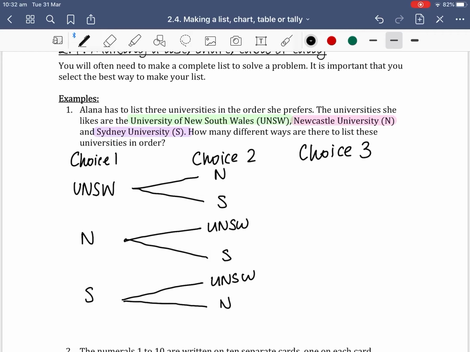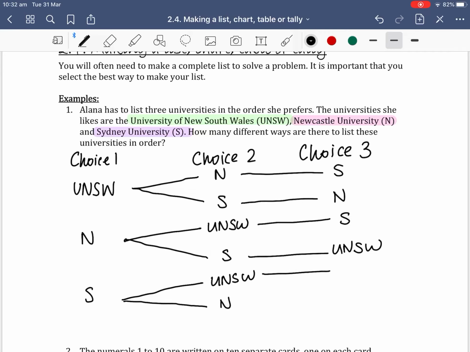she has already picked UNSW and Newcastle Uni, so her last choice will be Sydney Uni. If she's already picked UNSW and Sydney, then her third choice would have to be Newcastle. If she's picked Newcastle, then UNSW, her third choice would have to be Sydney. If she's picked Newcastle, then Sydney, her next choice will be UNSW. If she picks Sydney Uni, UNSW, then her third choice is Newcastle. And if she picks Sydney Uni, Newcastle, then her last choice here is UNSW. So we have created the 6 different ways there are to list these universities.